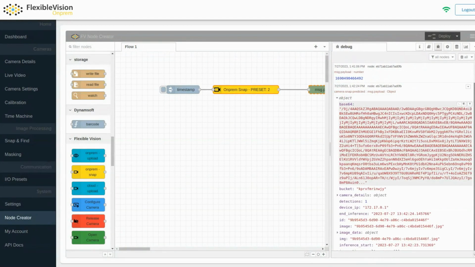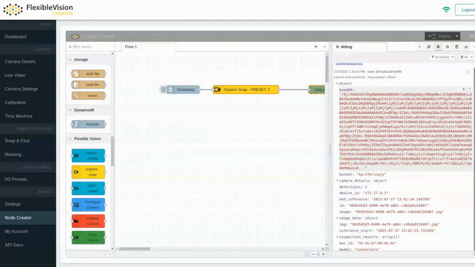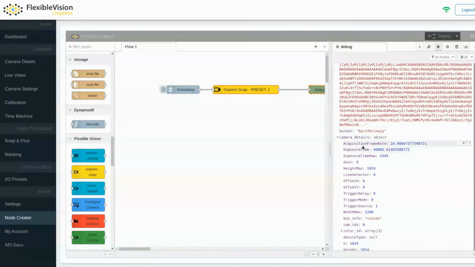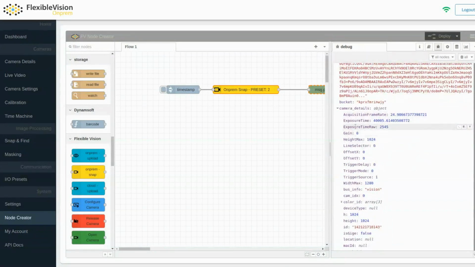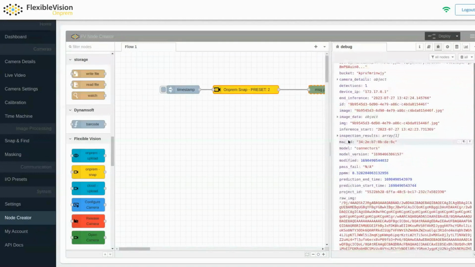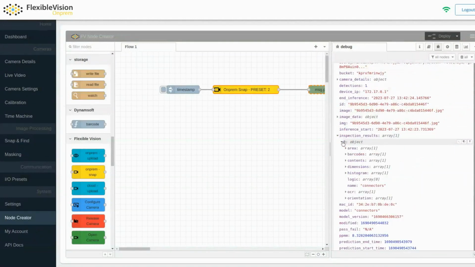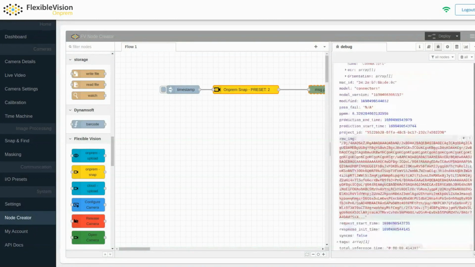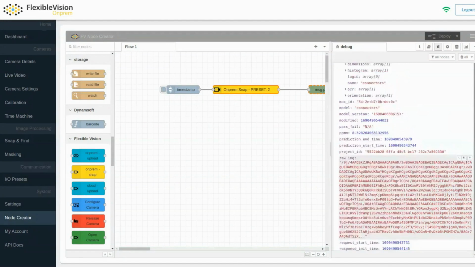The data is displayed in JSON format, a text-based format for representing structured data. This format allows data to be nested in a tree structure and allows users to pull as much or as little of the data that they are looking for. The results consist of a variety of information, including camera settings used, image size, model name and version, processing times, quantity of items found, pass-fail details, locations of each item, the image in a base64 format, and much more.